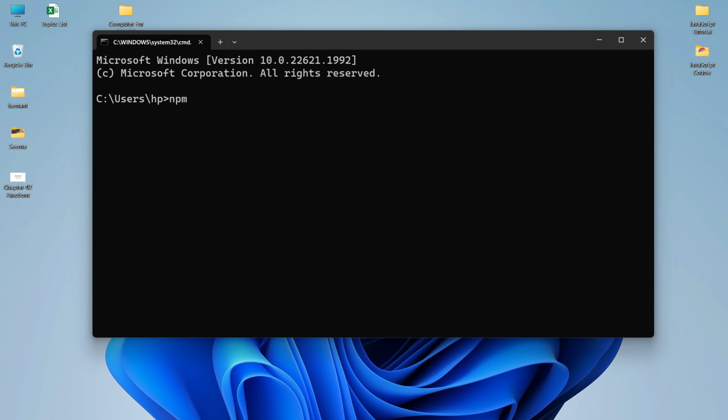Run the command npm install -g create-react-app. That is the name of the library. That means it will install the create react app library globally, so -g means globally. So run this command, npm install -g create-react-app, and press enter.